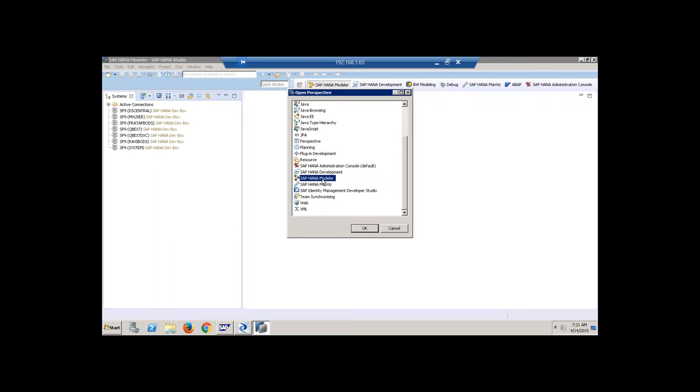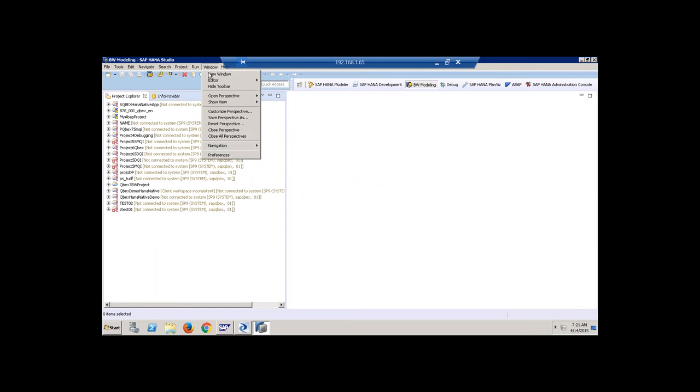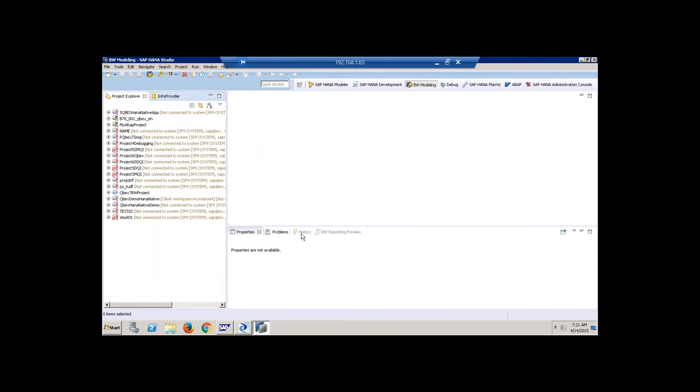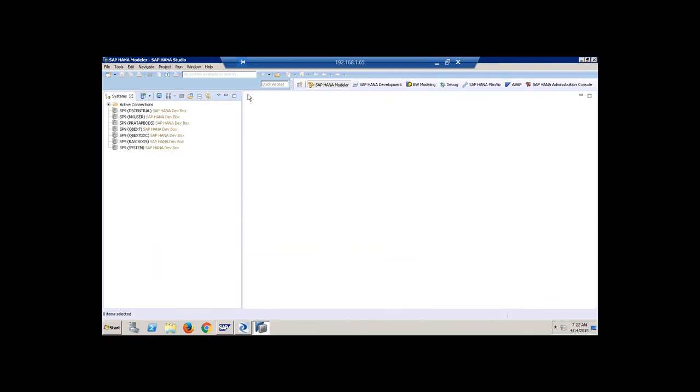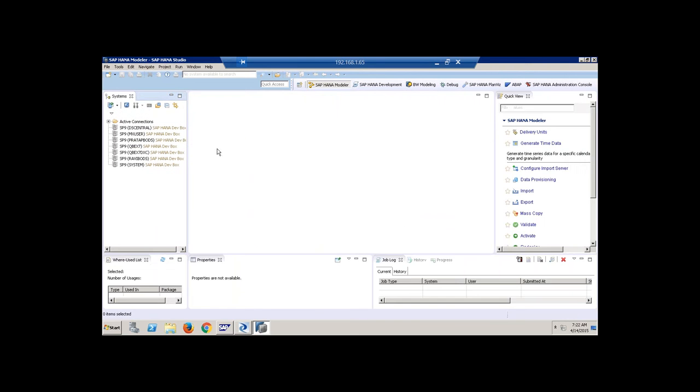And you don't have to worry much. For example, I would like to work on BW specific modeling, so I'll say BW modeling. This will have one set of navigation screens with all different tabs. If I get into HANA modeler, it will have a different perspective, a different set of screens. We can call them views: systems view, various list view, properties view. Depending on what perspective you choose, you'll have a different set of views which will enable you to do that kind of activities.